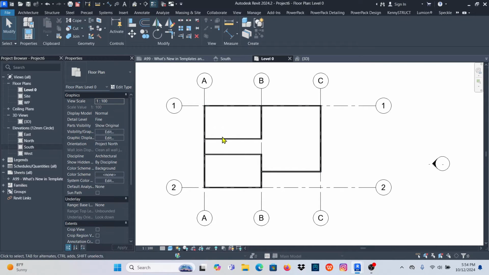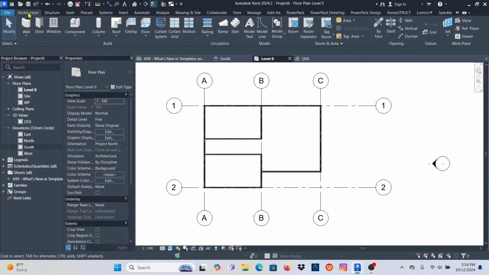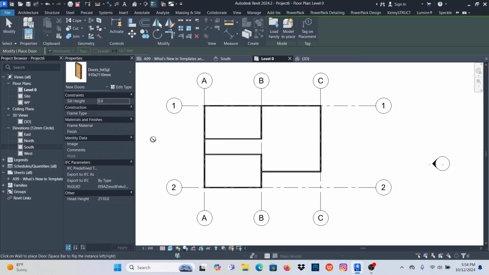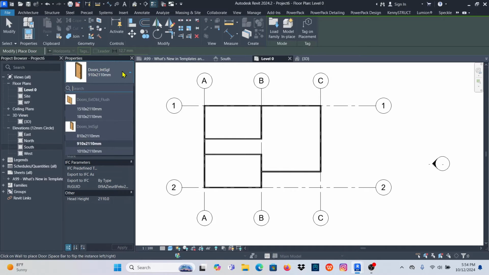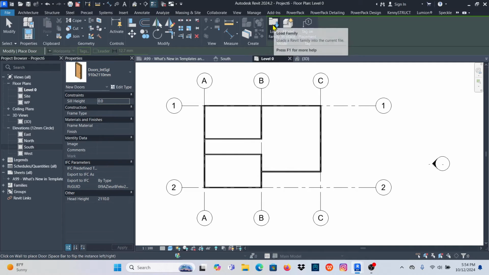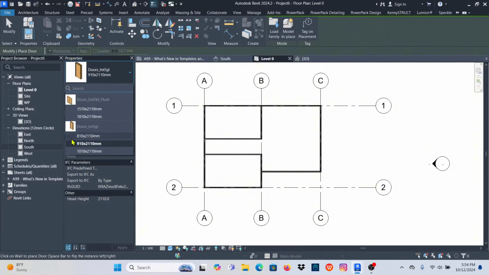We add some doors here and also some windows quickly. To do that, you just need to go to architecture and see that you have the door right there. Just click on the door, and when you click on the door under the properties, you are going to see the doors that have been loaded in this template. Just click there. If you want to load more doors, you can come here under the load family, because maybe you are seeing a few doors here. Don't ask me where do I get other doors.